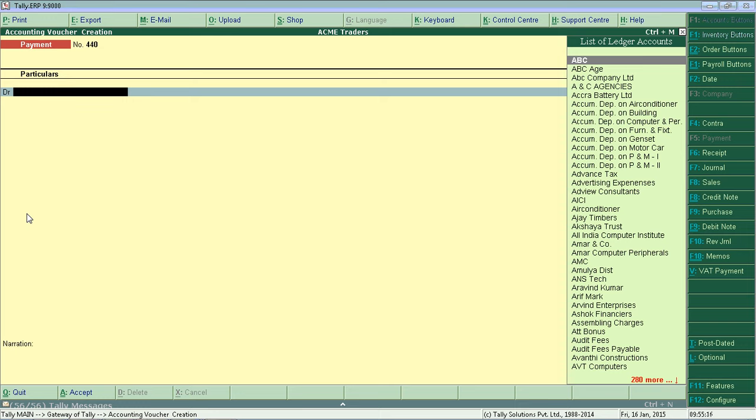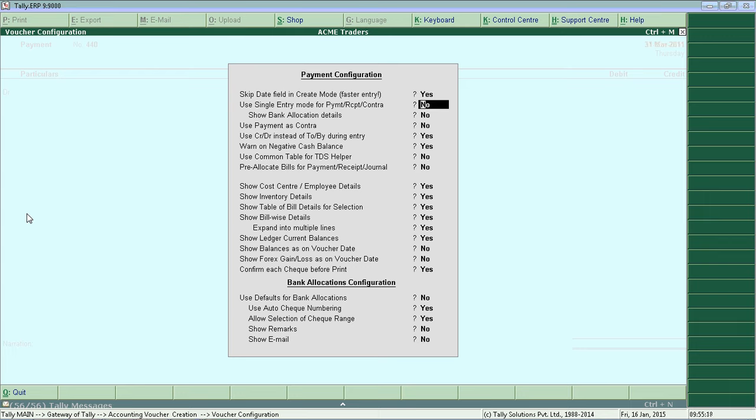single entry mode. From here press F12. You can see here use single entry mode for payment, receipt and contra. I'll make this option yes. Now we will see the payment entry, single entry. You can see here, use default for bank allocation. If this option is no, then it allows you to enter the bank details and transaction details, everything. If this option is yes, whatever is defined in the master will be taken as default.